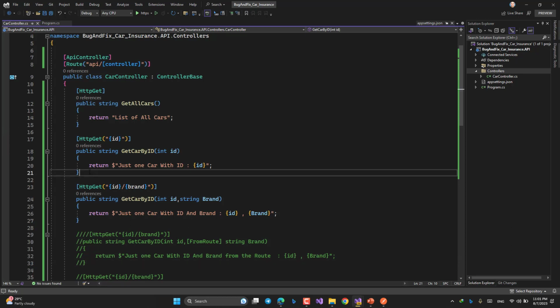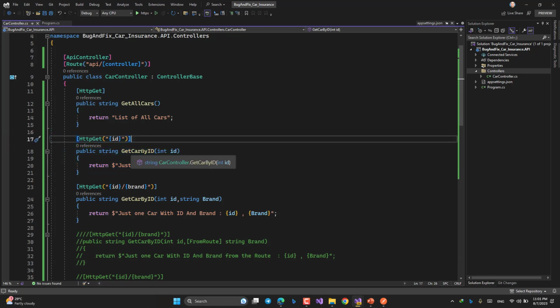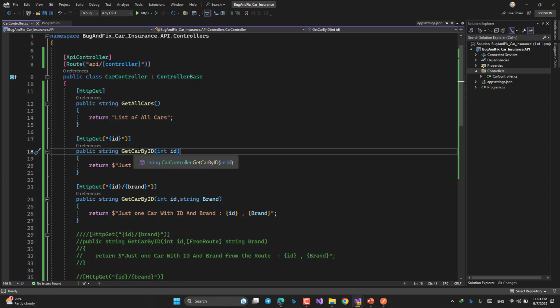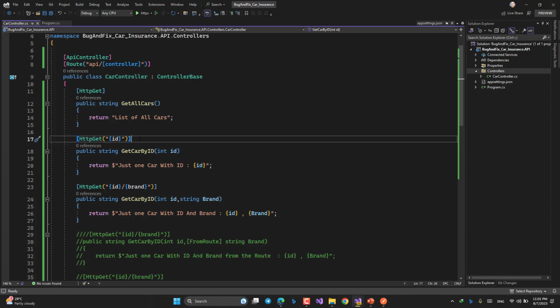All of you guys are familiar with something like this. Get car by ID, and then the ID is the input parameter of this method to filter, because I need to deal with just one car. Okay, this means model binding, that's all. This means I'm going to have an ID as an input parameter, and when I try to call this method, I need to handle this ID. This method needs this ID.